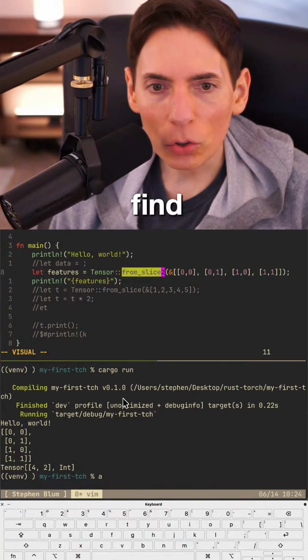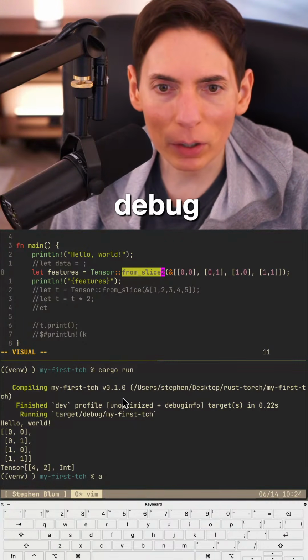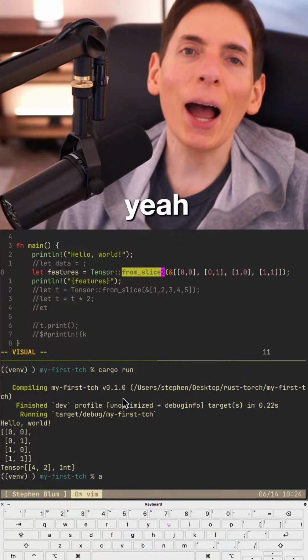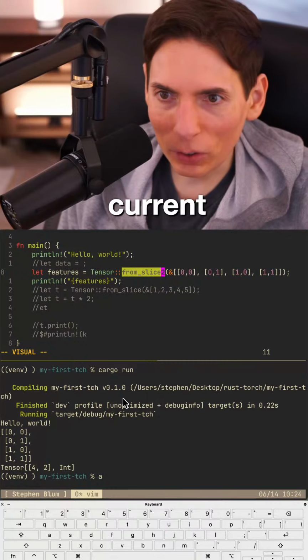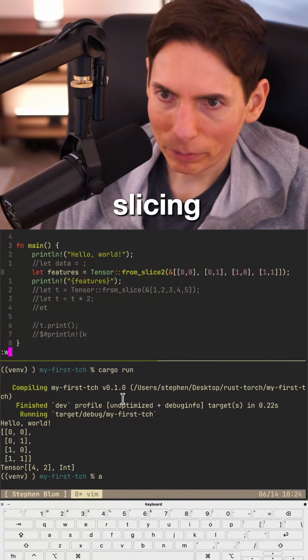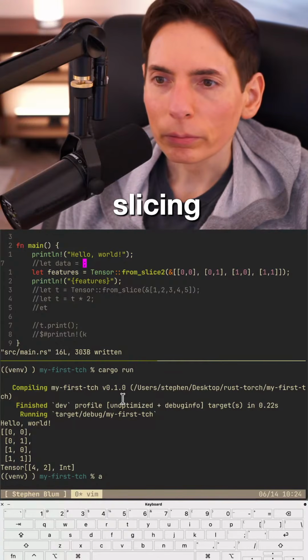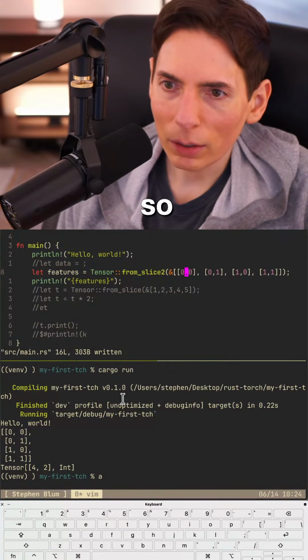I find tensor transformation hard in Torch. We need to constantly debug tensor shape. Yeah, I have that problem in PyTorch too. Like, what's the current shape of this? What's the current shape? And the fact that we have to do extra slicing. Okay, from slice 2. All right, so I like this.